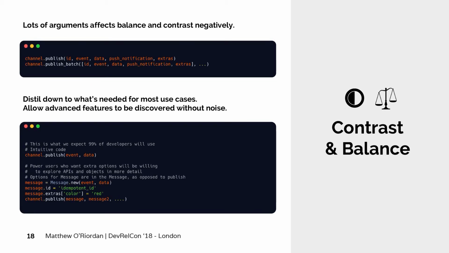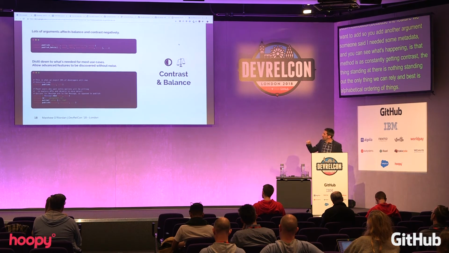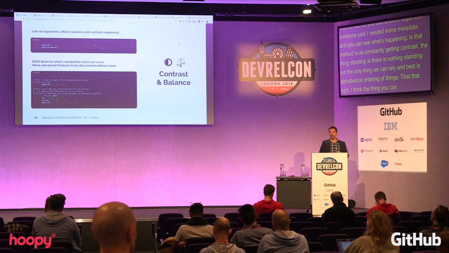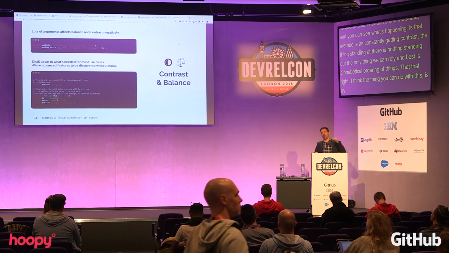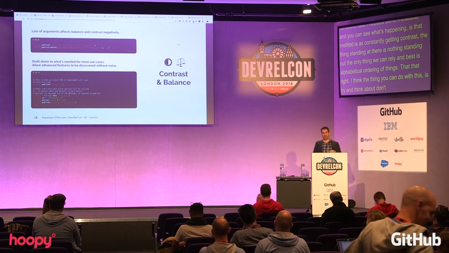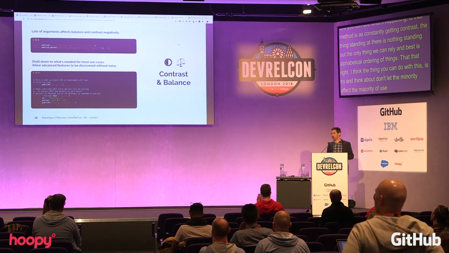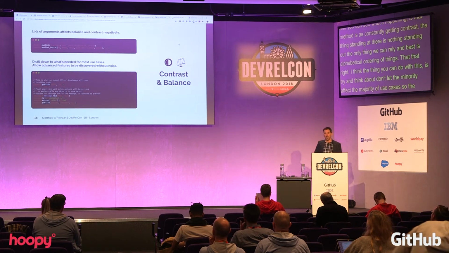And you can see what's happening is that that method is constantly losing the contrast, as in the thing that's standing out. There is nothing standing out. The only thing we can rely on at best is the alphabetical ordering of things. And that's bad, right? So the thing you can do with this is think about it: don't let the minority affect the majority of use cases. So the 80-20 rule, but probably to the extreme. I would say it's the 95-5 rule.